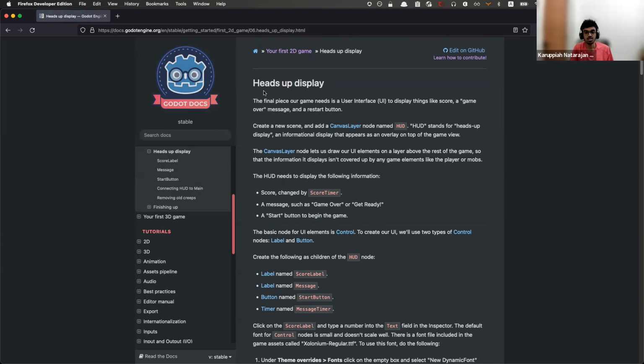So, HUD. The final piece our game needs is a user interface to display things like score, game over message, and a restart button, and all that. So, create a new scene and add a canvas layer.